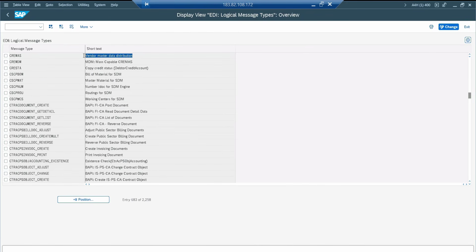This is for vendor master, and this is for material master for SDM. So a lot of message types are available. WE81 is just to see the message types alone, the logical message types. Some names have an EDI logical message type. This is the very basic, first step of your IDoc.